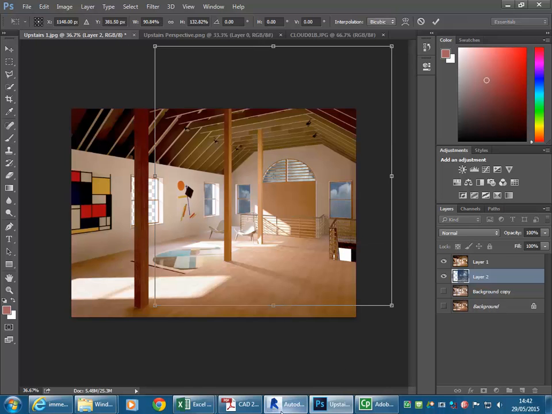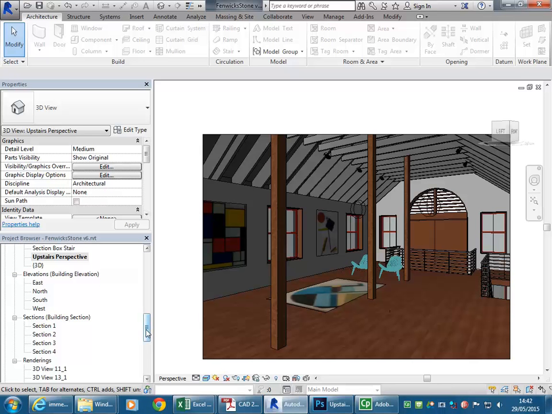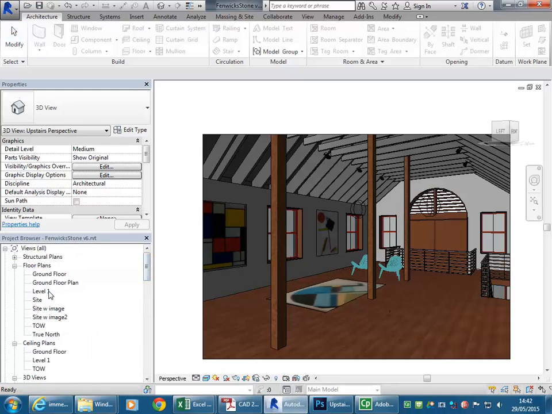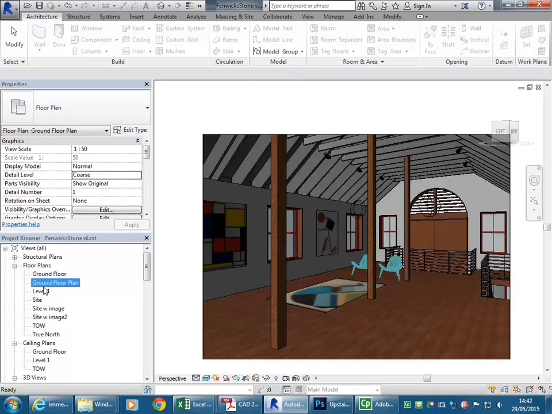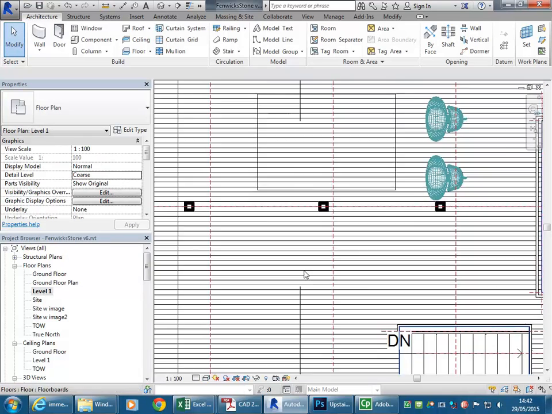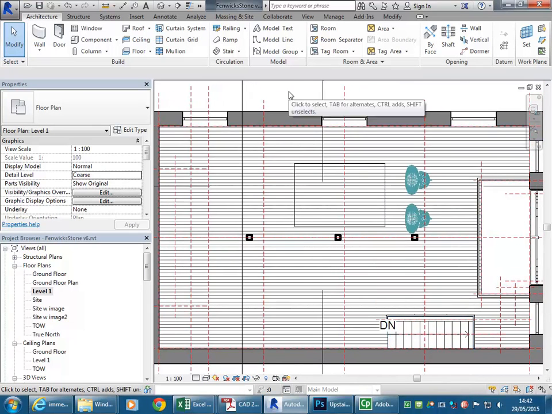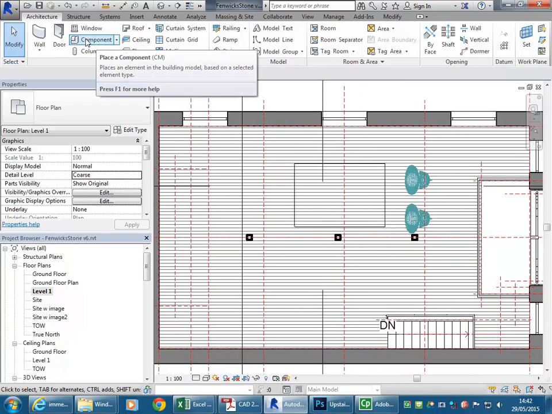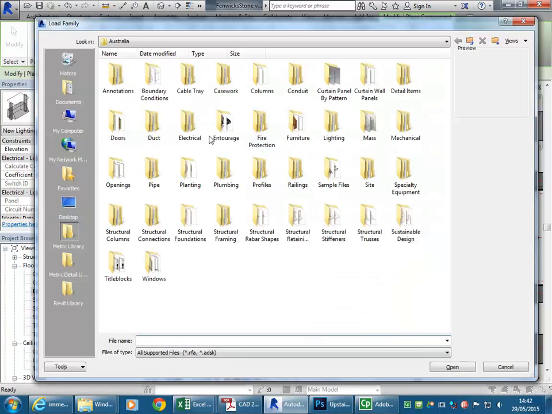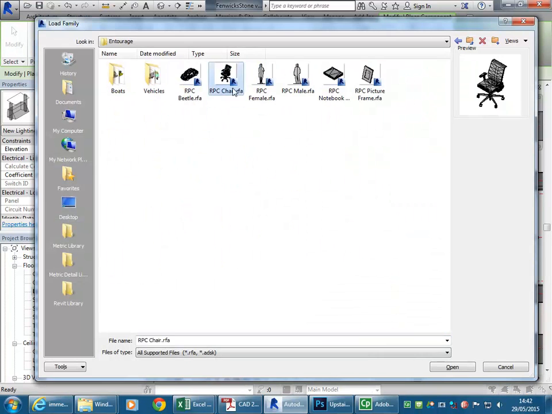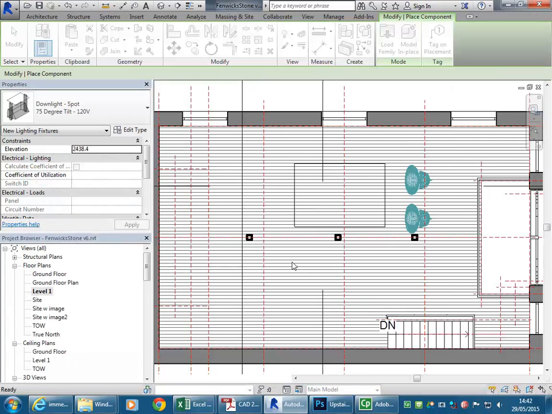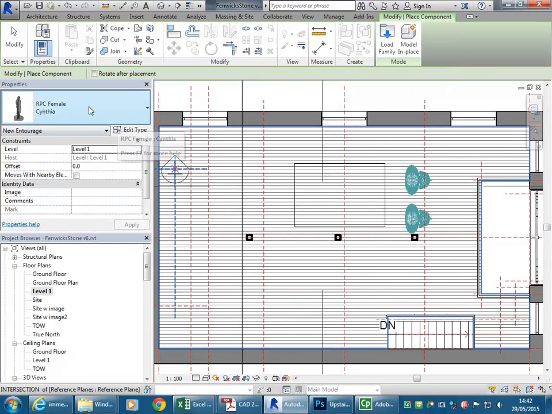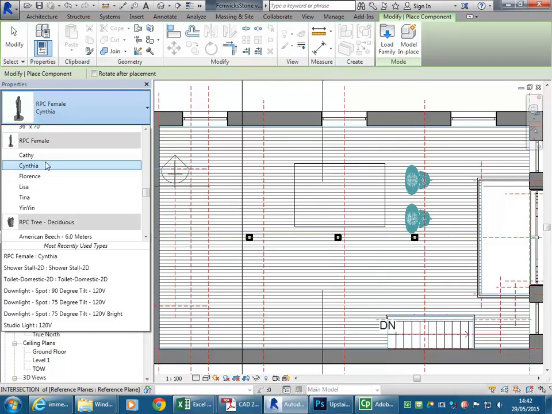So another really good trick is to render with the people in Photoshop, in Revit. So if you don't know about the Entourage family in Revit, I'll just show you. When you go to Component, Load Family, and then in Entourage you have these two RPC families, RPC female and RPC male. I'll just choose one of those. And they each have a few different people built in. So I've got Kathy, Cynthia, Florence, and so on.